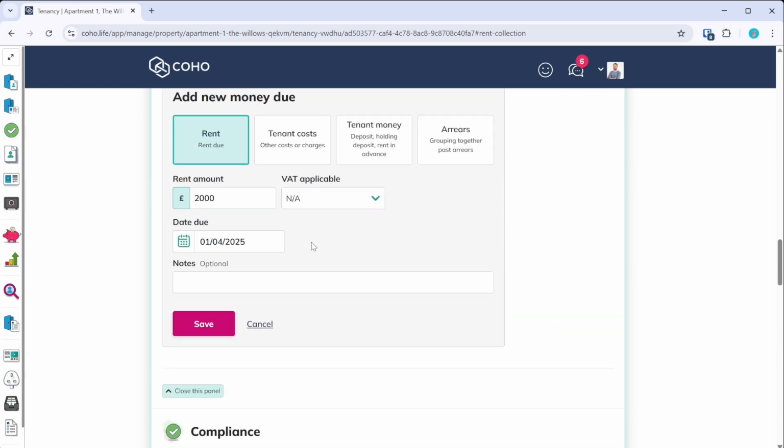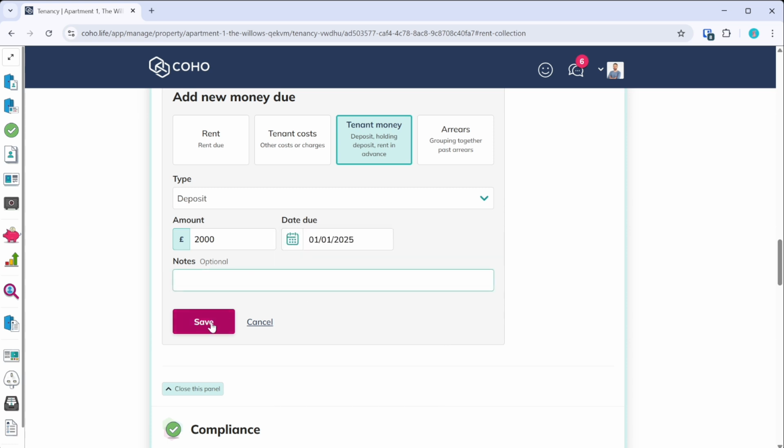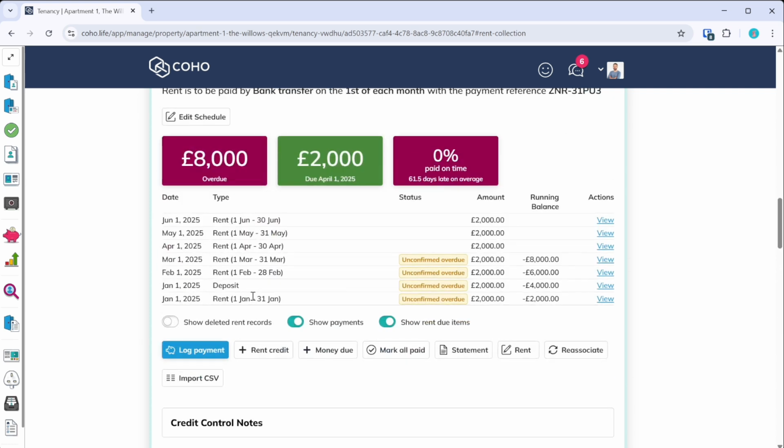I'm also going to add a deposit liability on the account. So they have paid a deposit of £2,000 that we have paid over to CDS. Okay, so we've got the deposit, all those items, and we're now ready to investigate creating our first settlements.